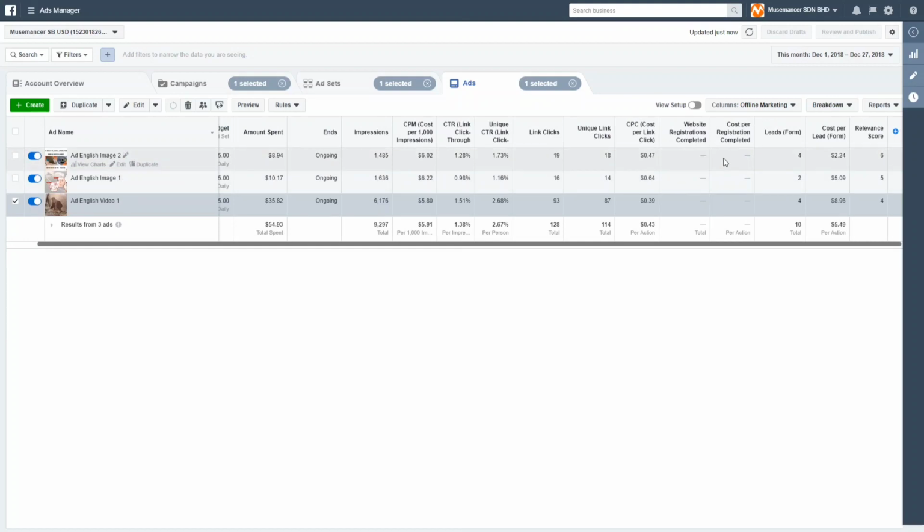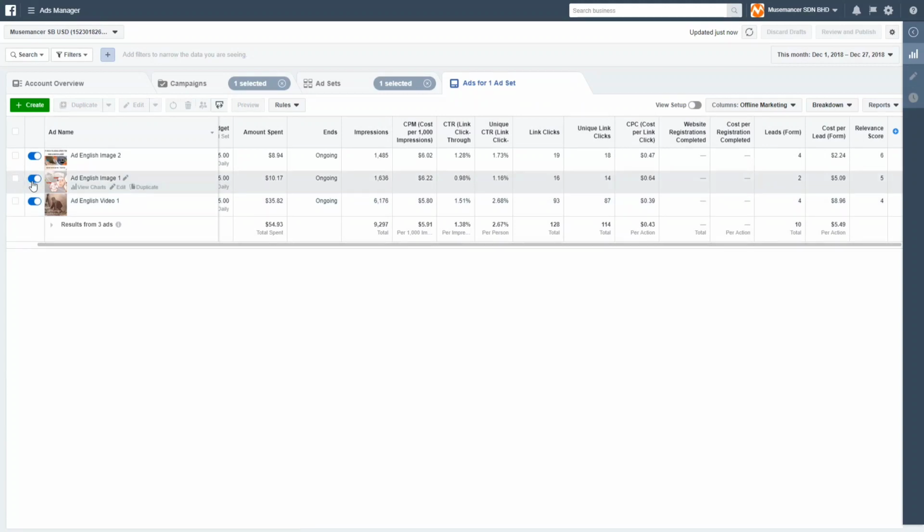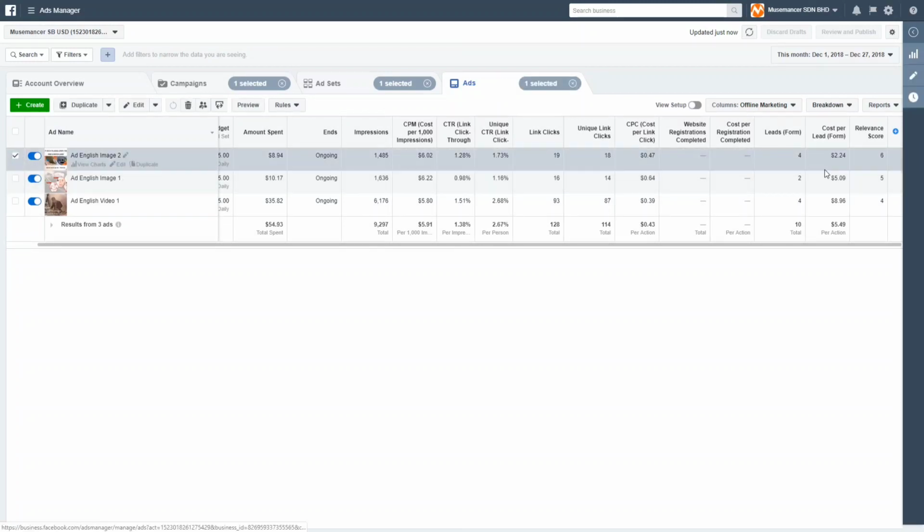All right, and if you look at the leads form here, if I were going to turn off any of this, I'd probably turn off this particular one here, image one, because this gets only 2 leads, and those get a little bit more as well. But I like this image 2 over here in this case, because it's generating 4 leads and at a cost of only $2.24. Is pretty good.